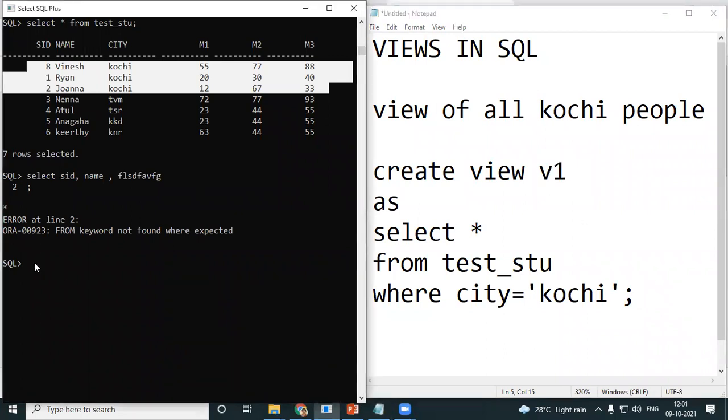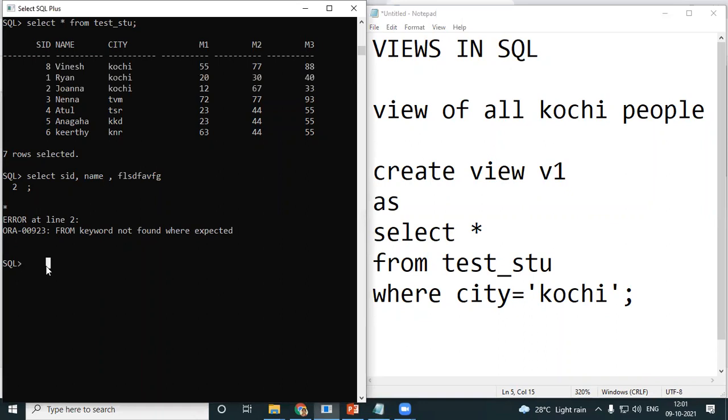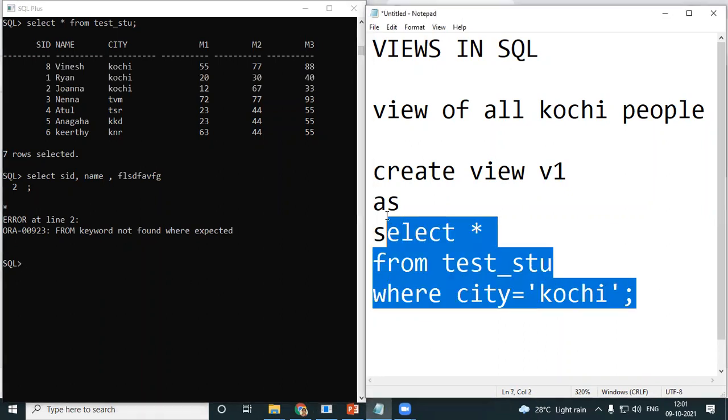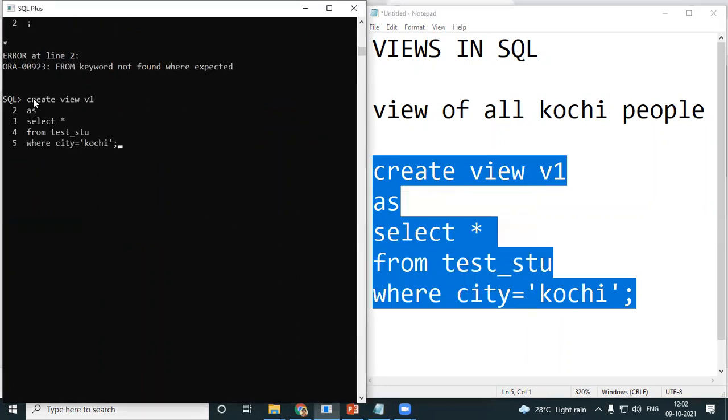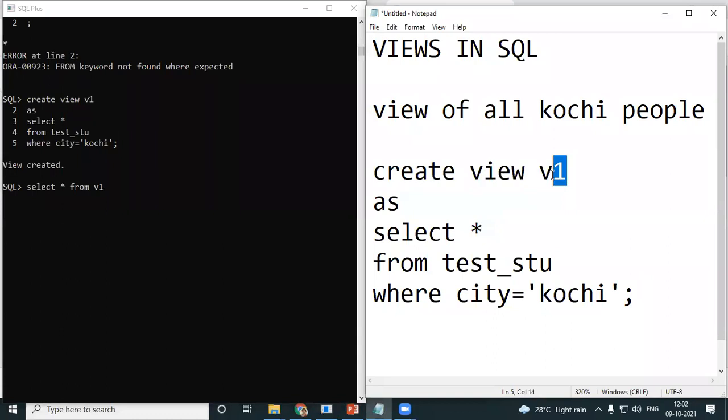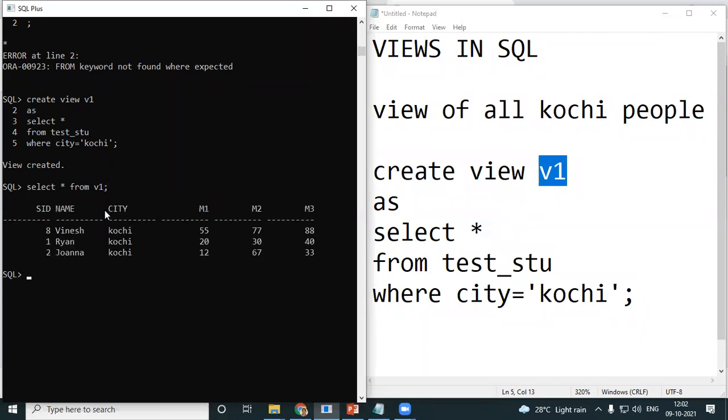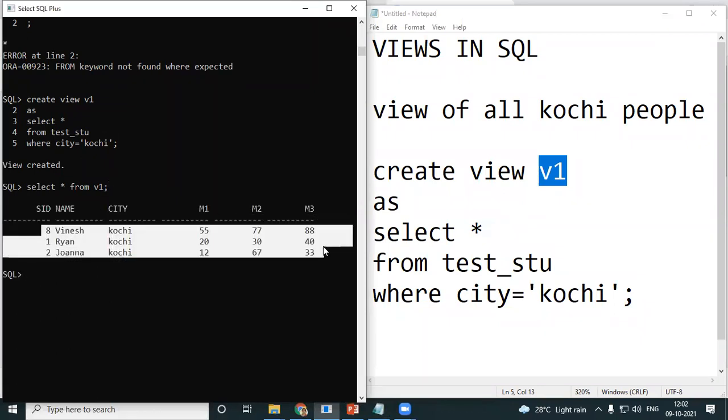So now I'll copy and paste and let's see what happens. Copy. I'll paste. It tells me a view is created. Now let's find out. Select star from V1. Once I've created a view called V1, this V1 will work exactly like my table. Select star from V1. Okay, I get all the Kochi people.